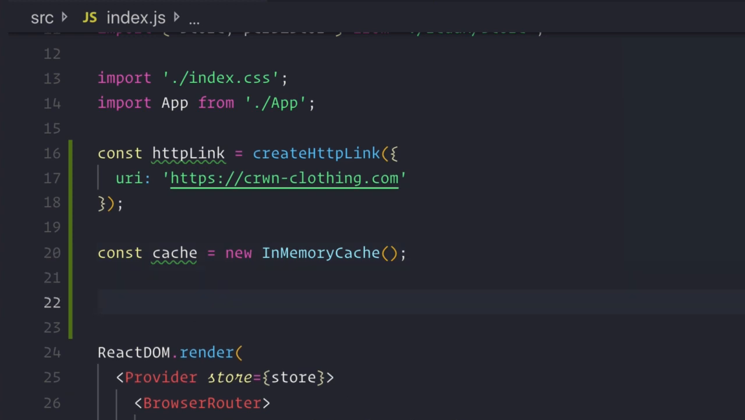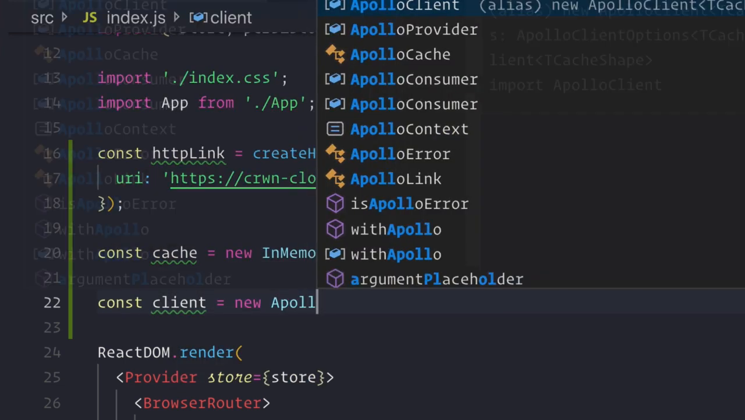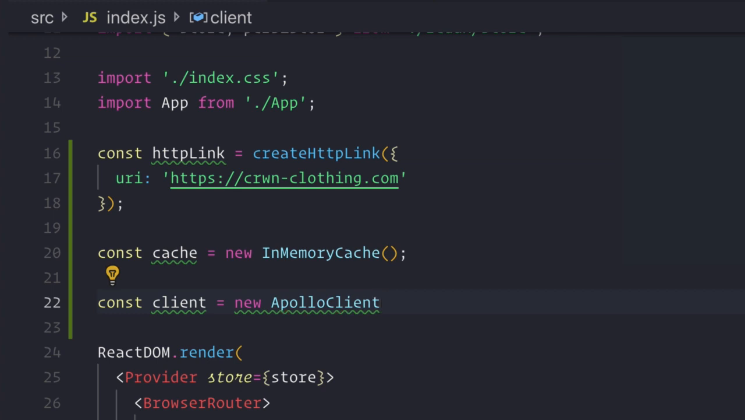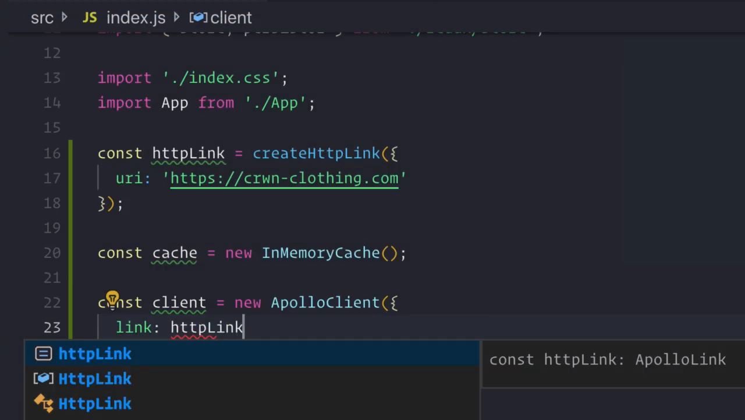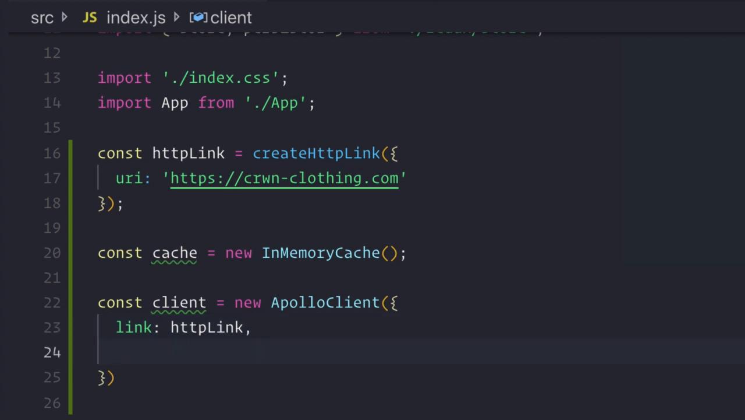After that, what we're going to do is actually make the client. So to do that, we're going to say const client equals new Apollo client, and we're going to pass into it an object. And this object is going to take the properties of link going to our new HTTP link. So now it knows what to request to. And then we're also going to say the cache goes to the cache. So because it's already named cache, we can just use this shorthand, which will set cache to our cache.